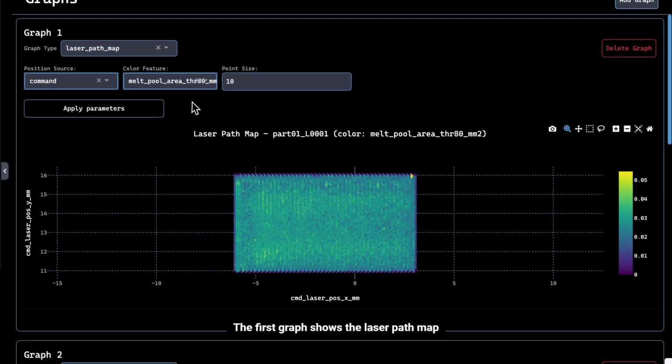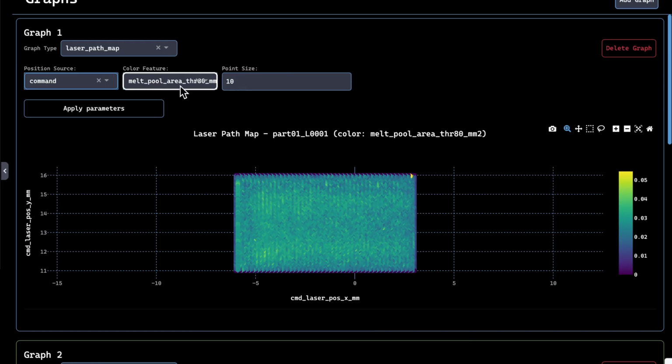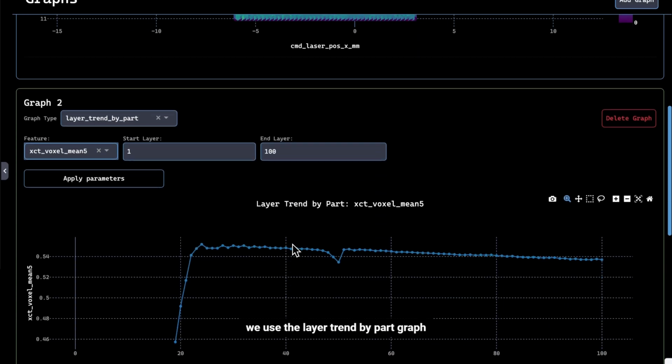The first graph shows the laser path map. This custom visualizer plots the laser's 2D scan path and overlays a feature, like melt pool area, as a color map. For a macro view, we use the layer trend by part graph.